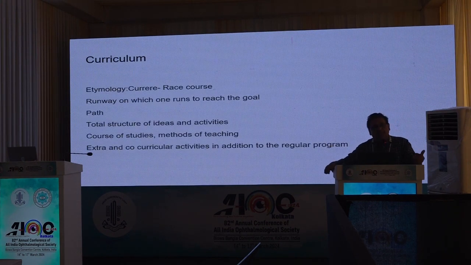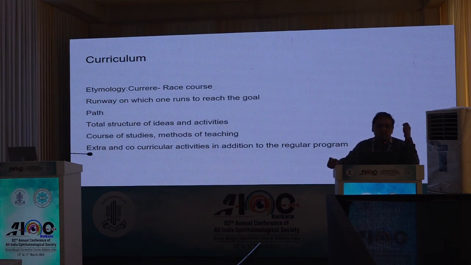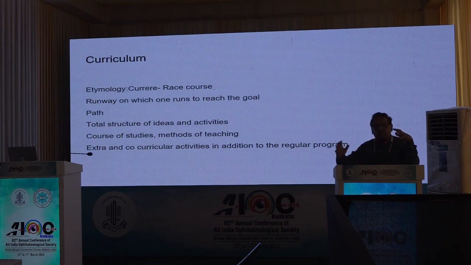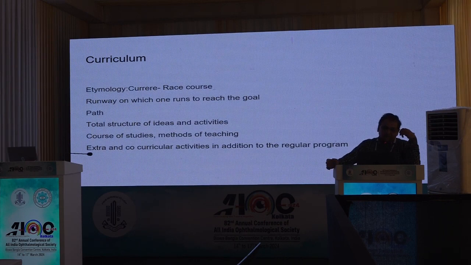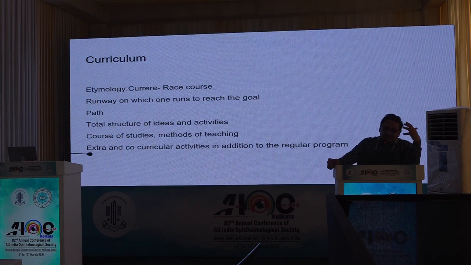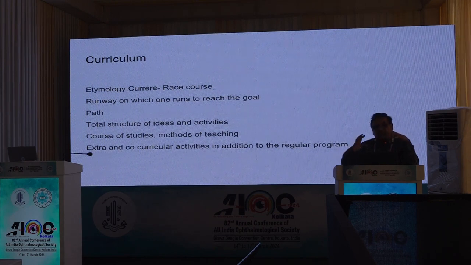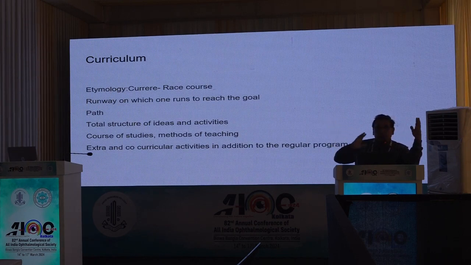Now, when we come to curriculum, we think of a document. A curriculum can mean a document, but curriculum actually is derived from the word currere, which means a race course, which means the runway on which one runs to achieve a goal. It is the path to get to a goal. It is the total structure of all the ideas and the activities, the course of studies, the methods of teaching, the extracurricular, the co-curricular activities that are there in addition to the regular program. So we talked of curriculum.